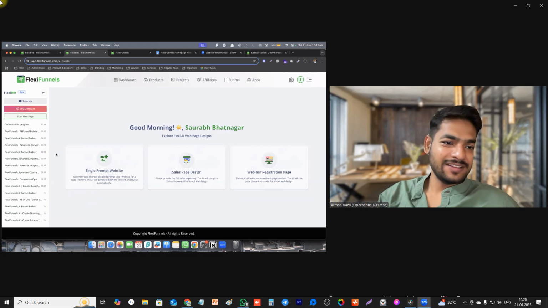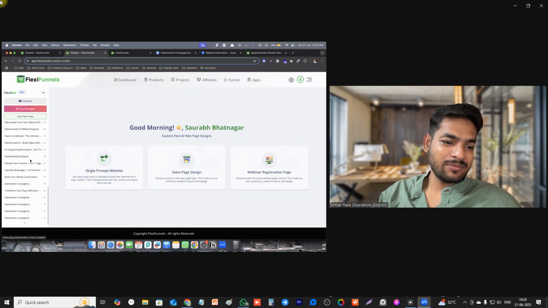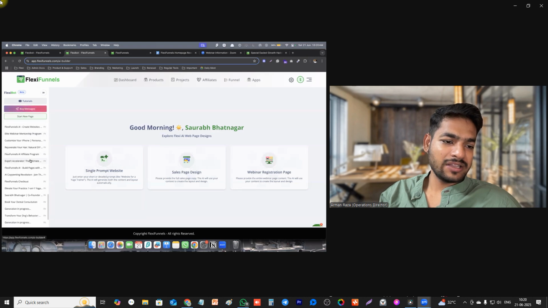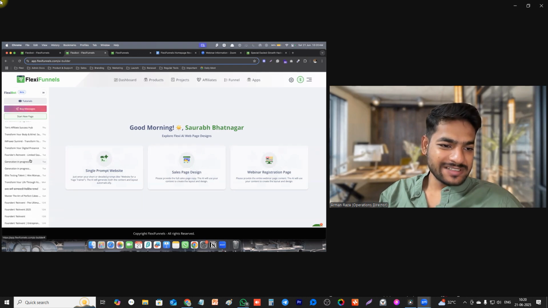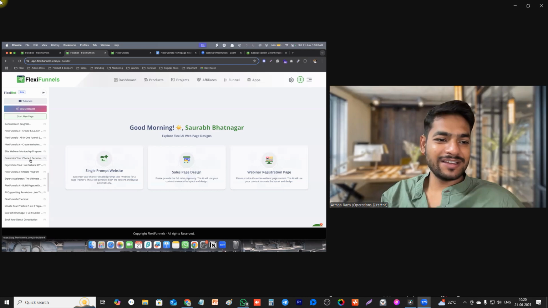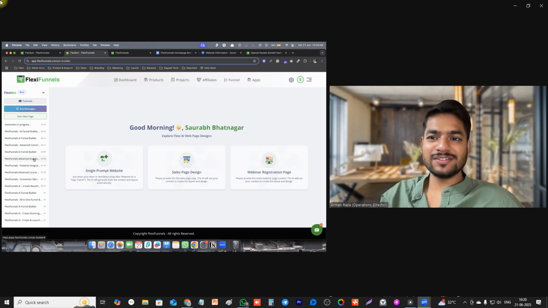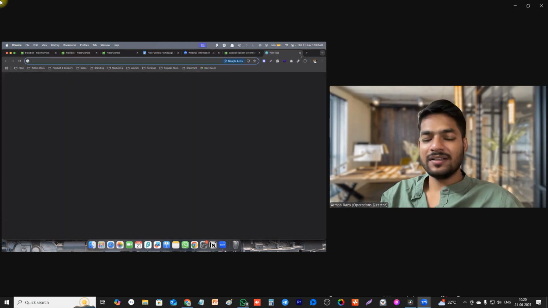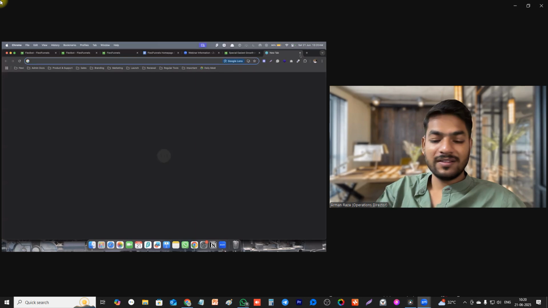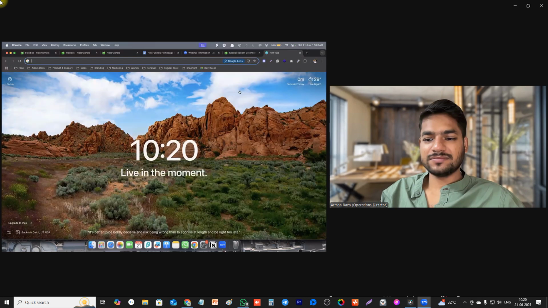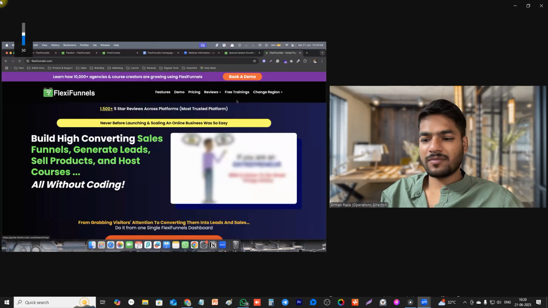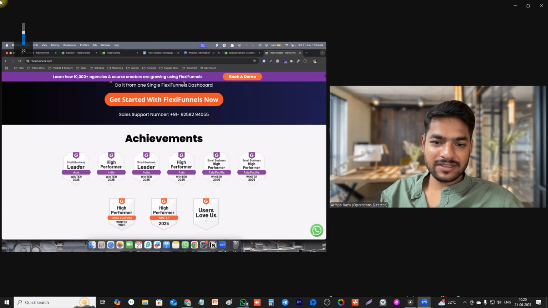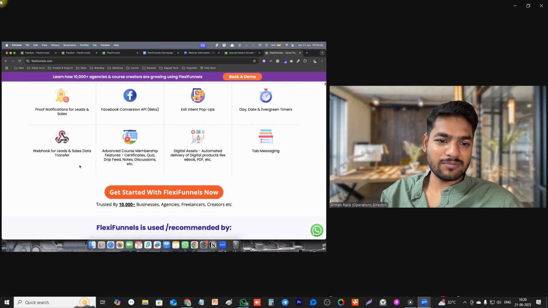So these are all the pages that we have created. I mean, we have been testing it a lot in the backend with different kinds of niches. And most recently, just last night, what we were doing was we were redesigning our homepage. So the FlexiFunnels homepage, if you visit flexifunnels.com. So this is the current page that is there on flexifunnels.com.